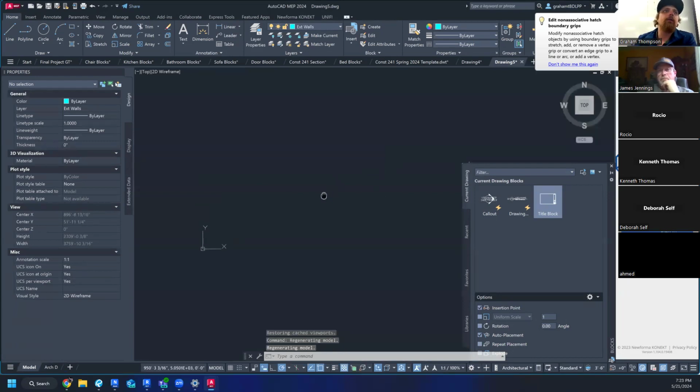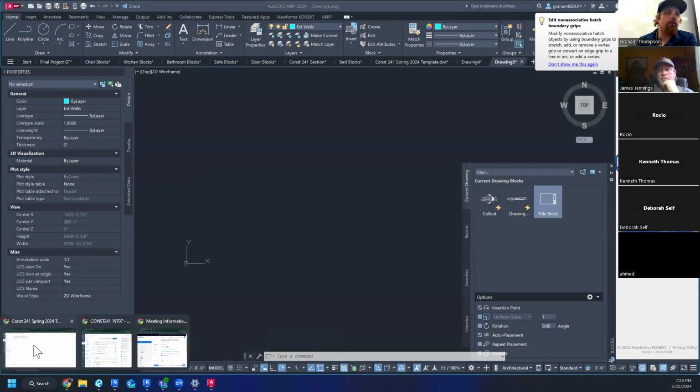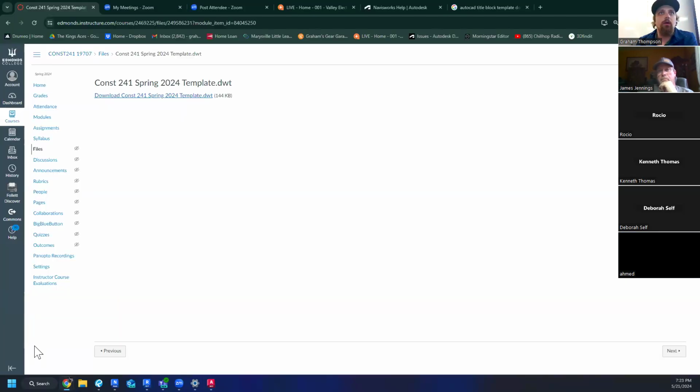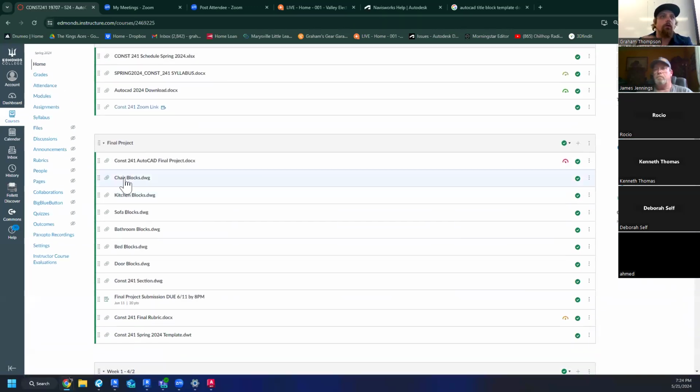The biggest thing with content, like I said earlier, is I want to see doors, windows, but not just doors and windows and walls. I want to see those sofas, those beds, the kitchen counters, the cabinetry. And I've provided all of those blocks for you, right here. So here's your chair block, kitchen block, sofa blocks, bathroom blocks.